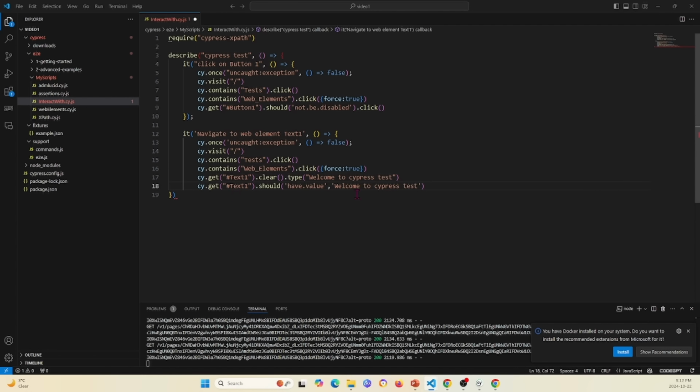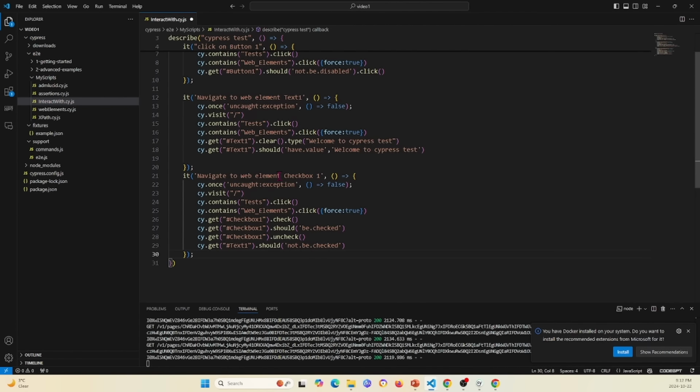So in this next one, what we're going to do is navigate to the web element checkbox 1. And instead, we're going to check it, check if it's unchecked, so validate that it's checked, and then uncheck it, and then validate that it's not checked anymore. And so let me save this and show you how these two work.